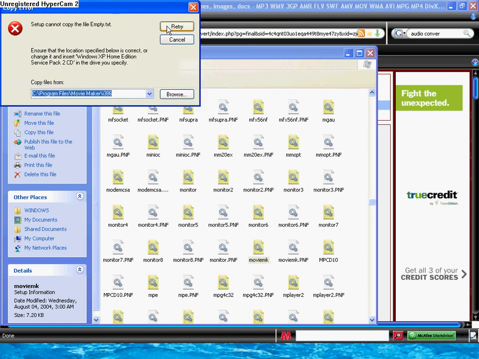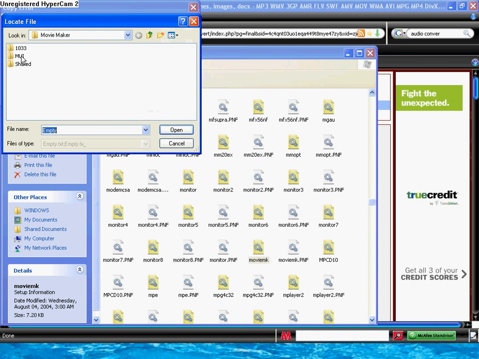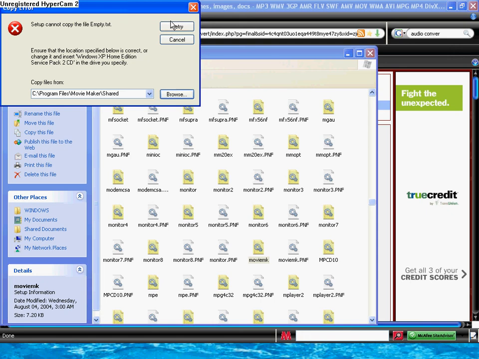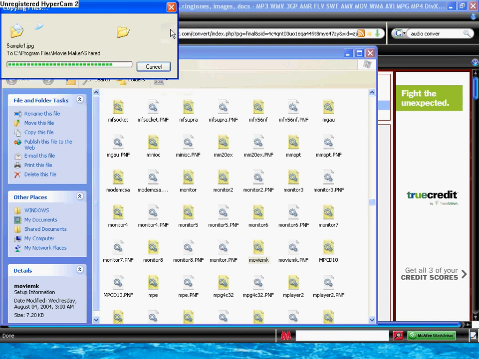Now, it will ask for empty.txt. To find that, you're going to want to click Browse and go to Shared. It should be right there. You're going to want to click Retry.